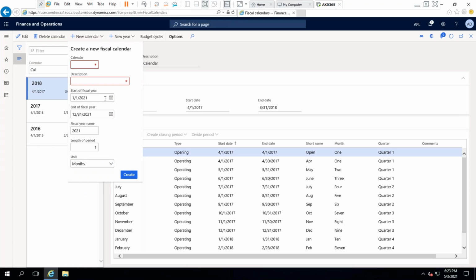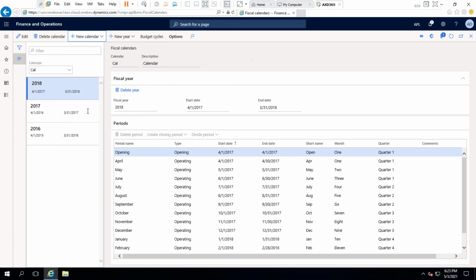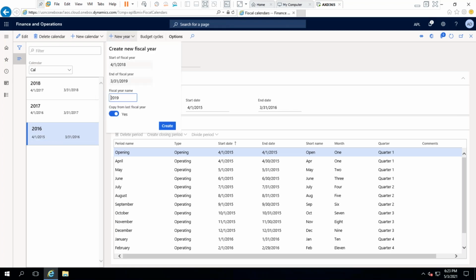I'm not creating junk calendars, so junk data I'm not creating. It is already created. Once it is clicked, it will create like this, and you can create a new financial year from here. If you click copy from the last financial year, it is creating. Otherwise, you can remove this one. Then it will allow you to change the end date, because if you are copying, it will not allow you to modify anything.